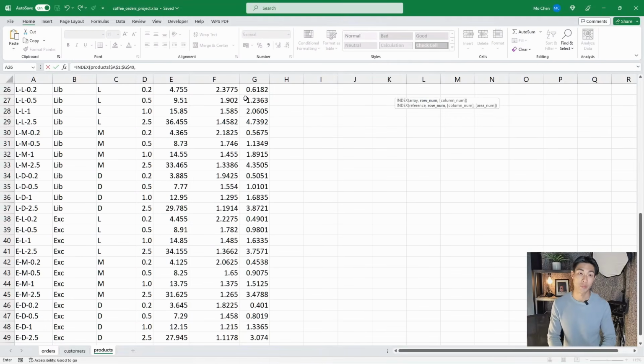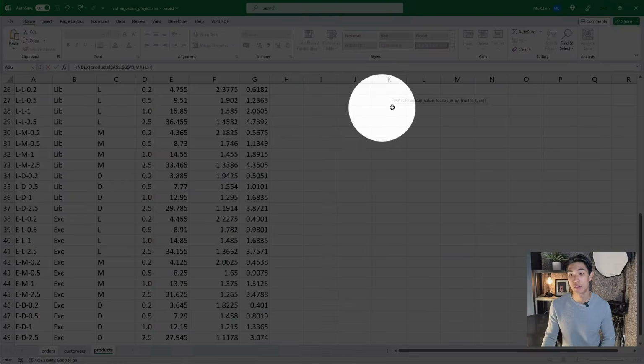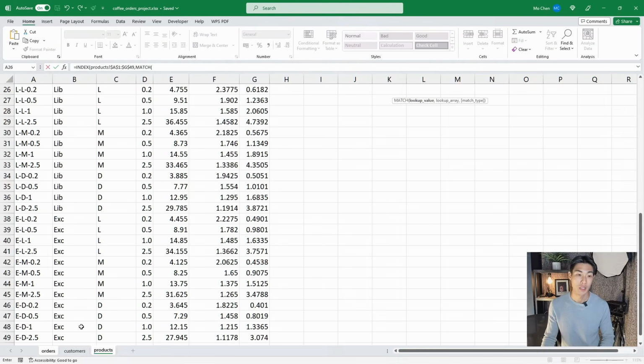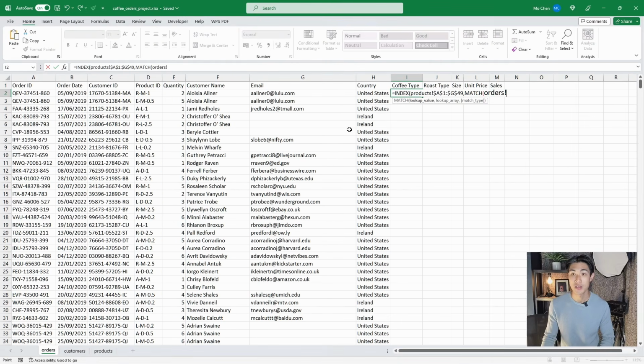So for the row number, I'm actually going to match my row number. So match, and then you can see that match requires a lookup value, lookup array, and then a match type. So let me just go back to orders, and what I'm matching is going to be the row level information. So this is going to be the primary key. So I'm going to match the product ID. So I click into product ID, and then this time I am going to fix in the column D. So that's 1, 2, and 3. So this is how many times I hit F4.